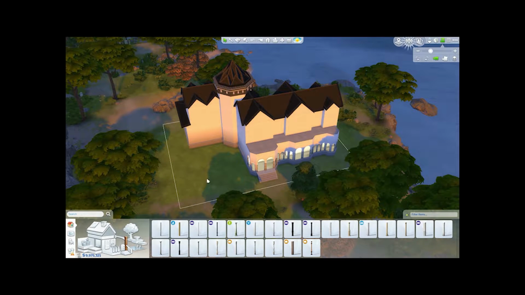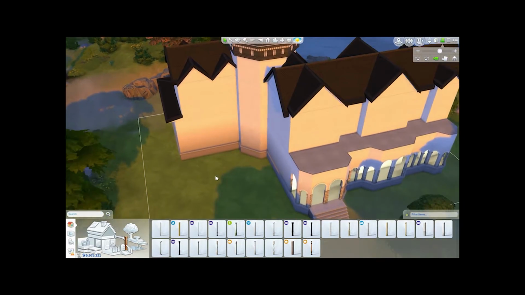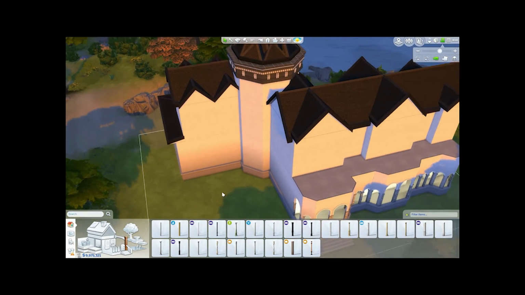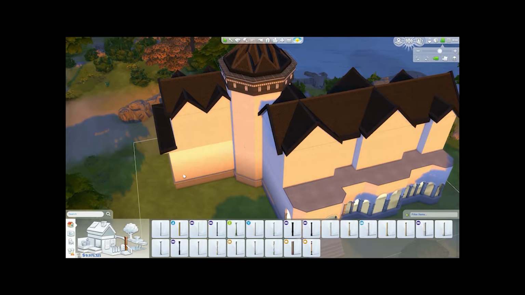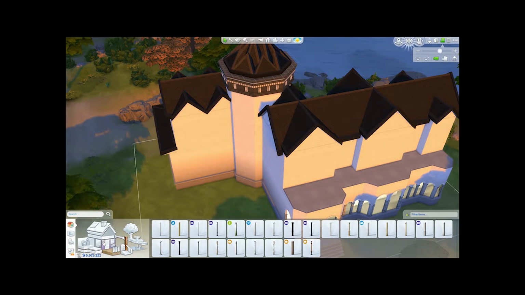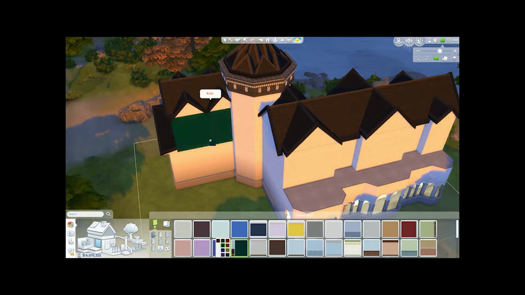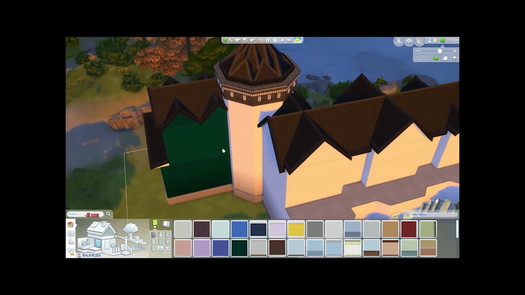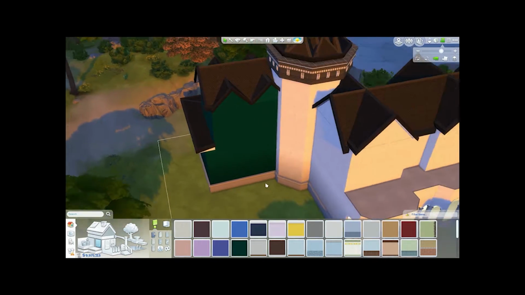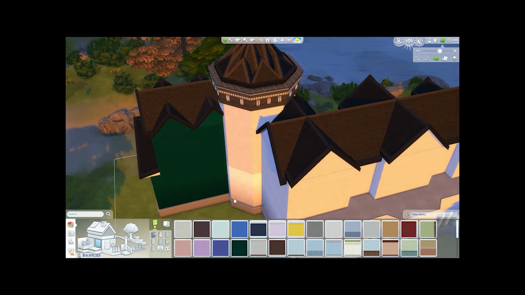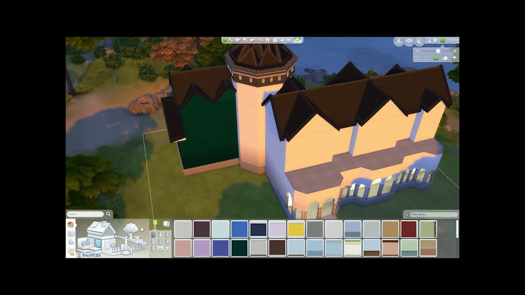Real quick for an example here, if you take this long section of a straight wall and you add a solid color, I think I'll go with green, like that. As you can see, it looks pretty flat.